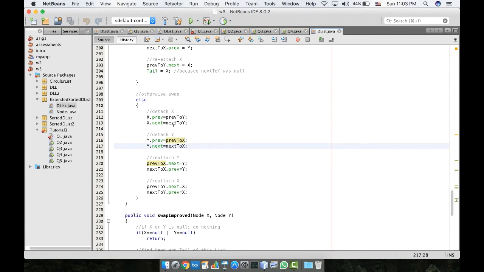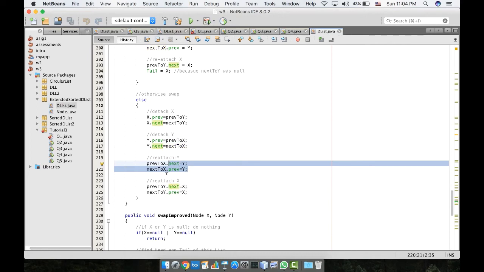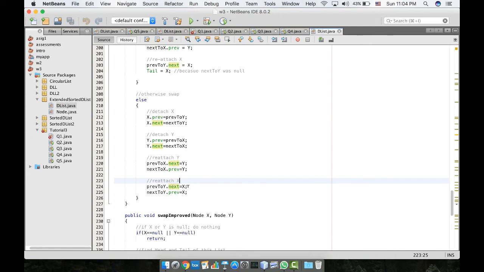So basically what we've done is we've swapped the pointers of X and Y. The previous and next pointers of X are copied on Y, and Y's previous and next are copied on X. Now what we have to do is reattach Y and reattach X. So we work with the node previous to X, which was the node before X. So we say previous to X.next equals Y. And next to X, which is the node that was after X, .previous equals Y. So basically we have swapped the position of X with Y. Let's reattach X. So previous to Y.next equals X, and next to Y.previous equals X. So this is going to detach and reattach both X and Y in the list.